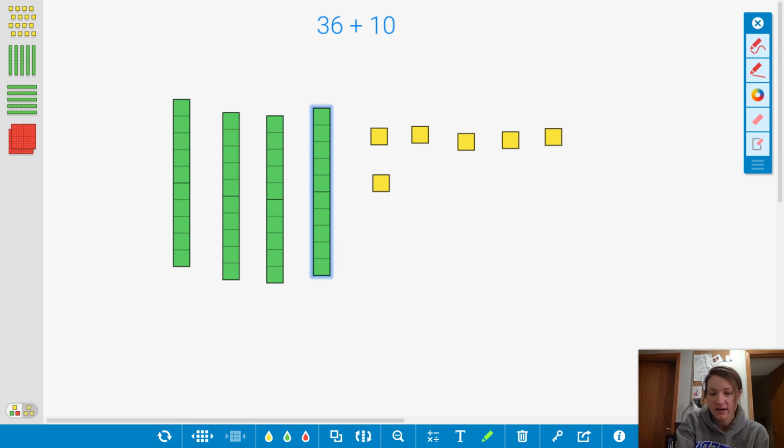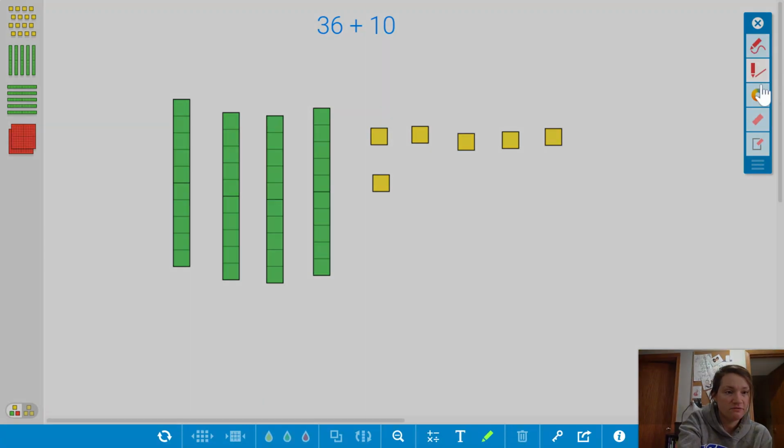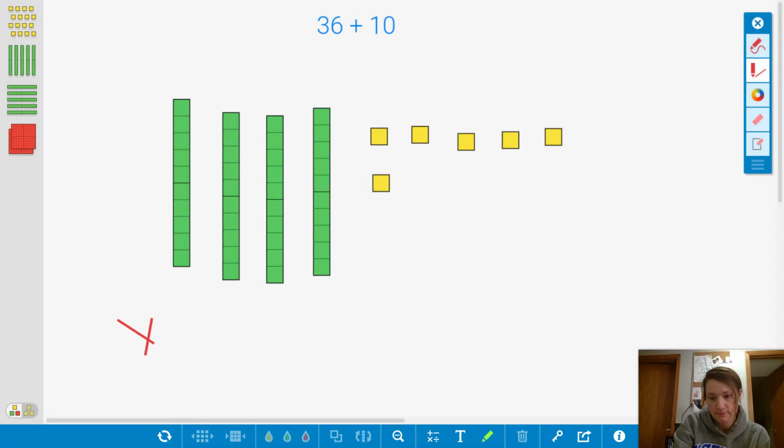So now I have 40. Oops. Now I know that I have 40. I'm having a little problem there. Hang on, let me try it again. 46. There we go. I think that tool must give me a line. I didn't realize that. It's interesting. So now I have 46.